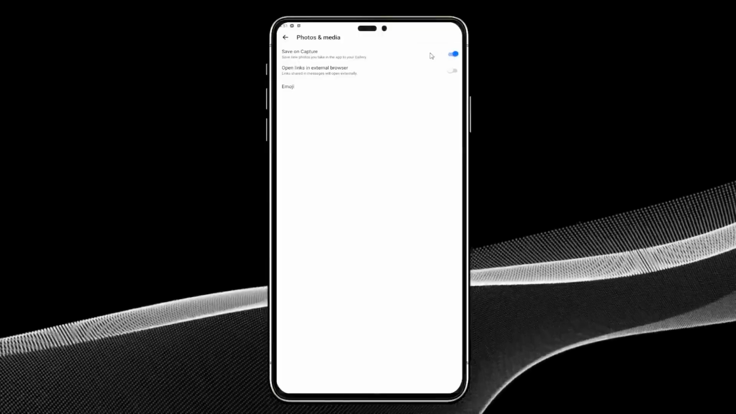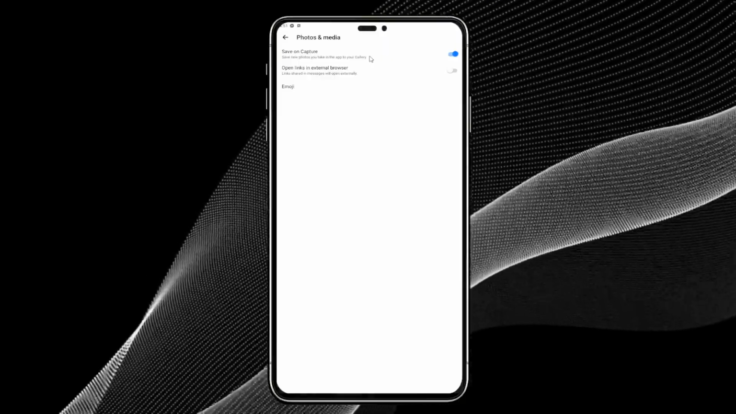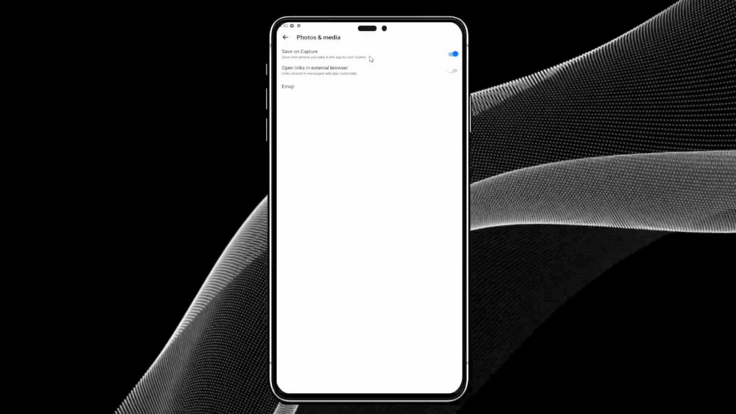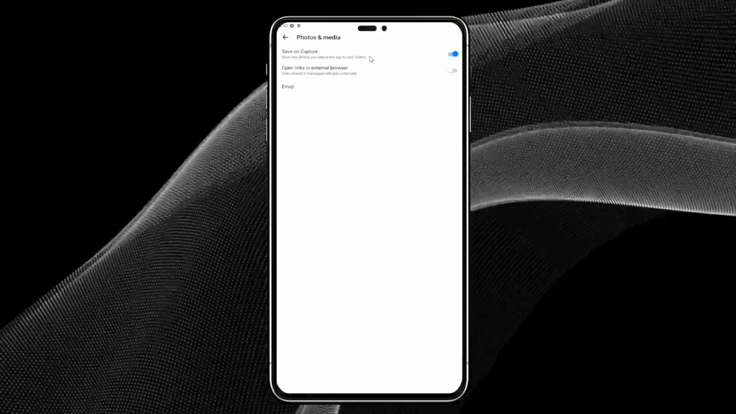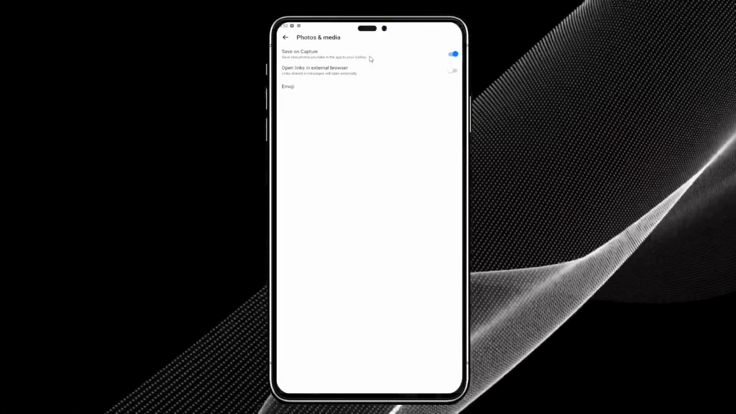When the toggle is activated, it means that from now on, any photo or video you capture directly within Messenger or share through the app will automatically be saved to your phone's camera roll or gallery. This is incredibly useful because it ensures you never lose important moments or media files that you share through conversations.